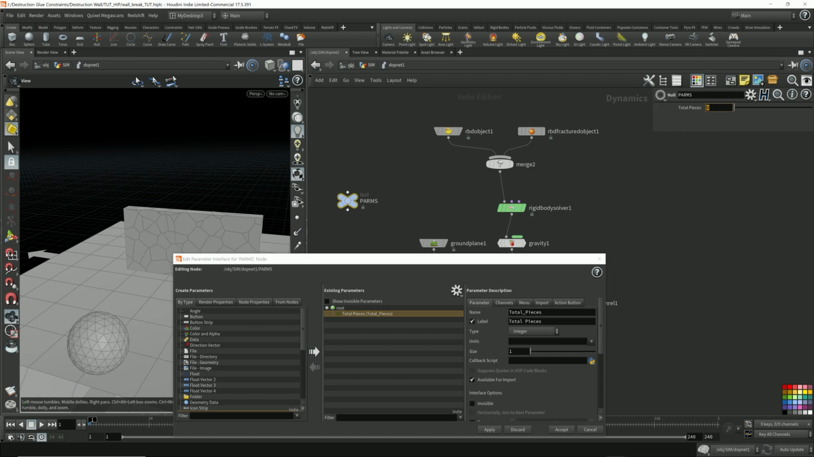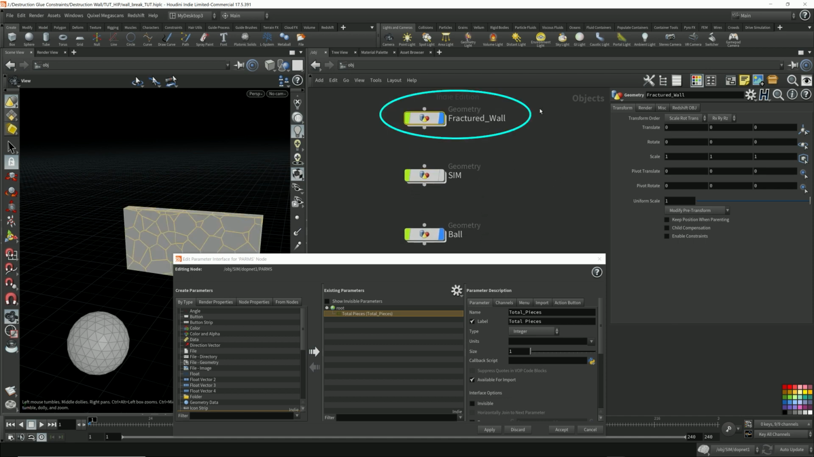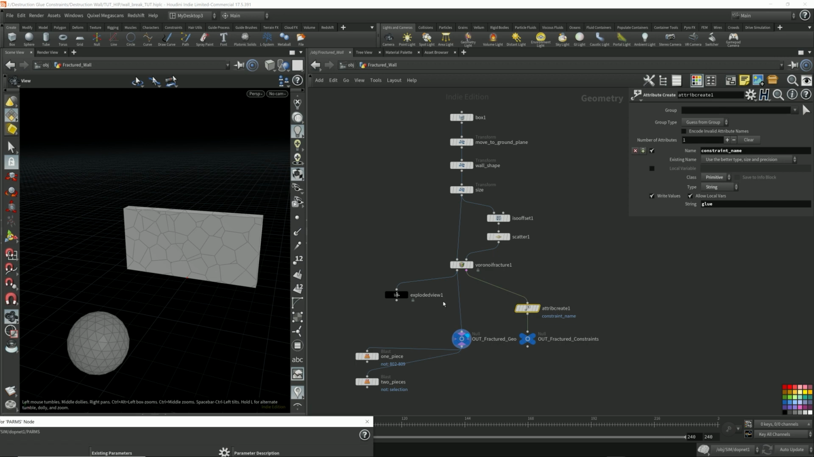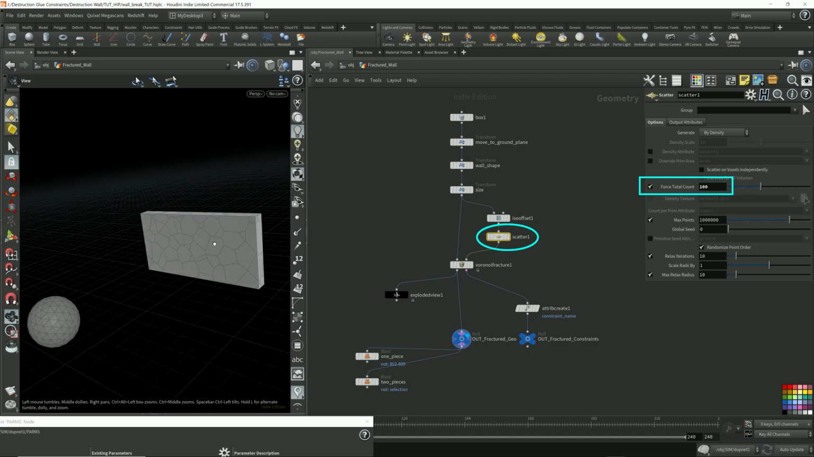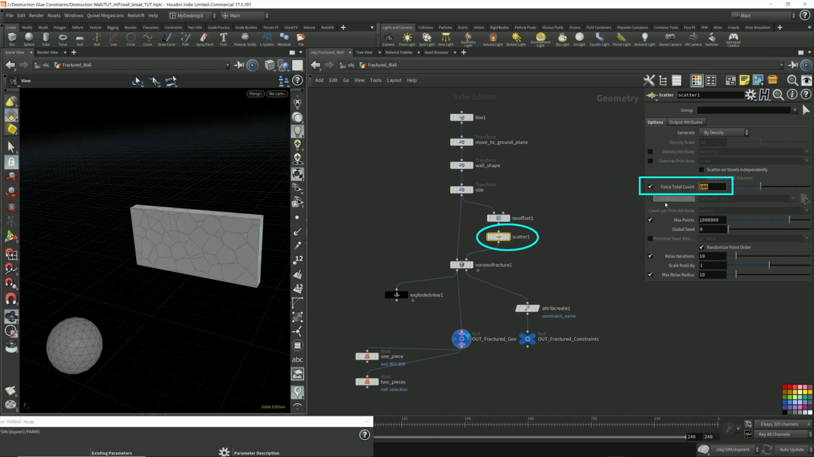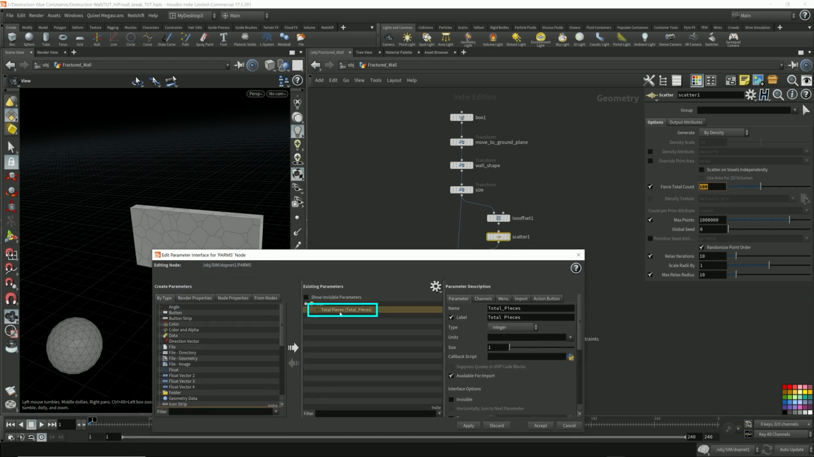So let's go back up all the way to the object level, and in the fractured wall, now that's what we want. So this scatter node defines how many pieces get fractured out of this wall. Now I want to easily change this parameter value inside the Dopnet. So I want to link it to this total pieces UI that I created, this field that I've created.